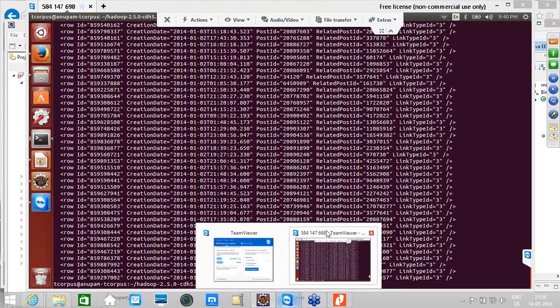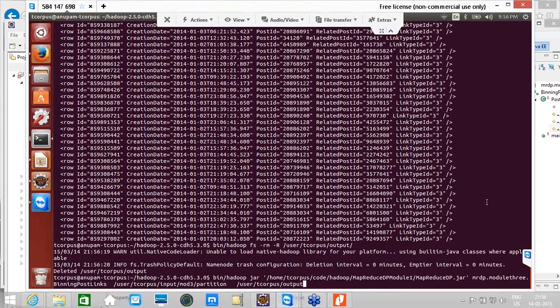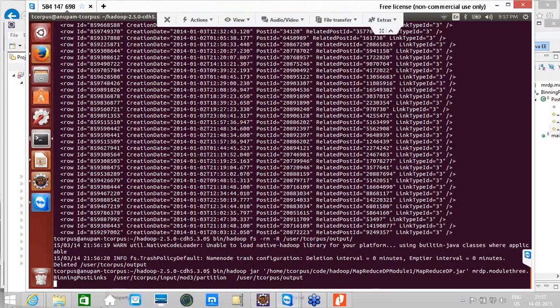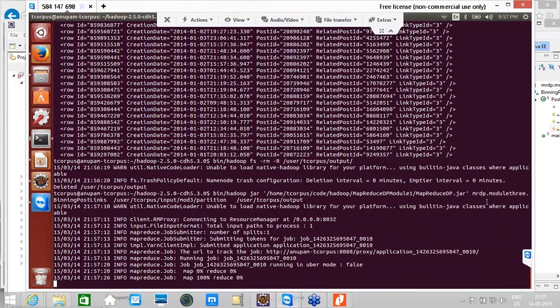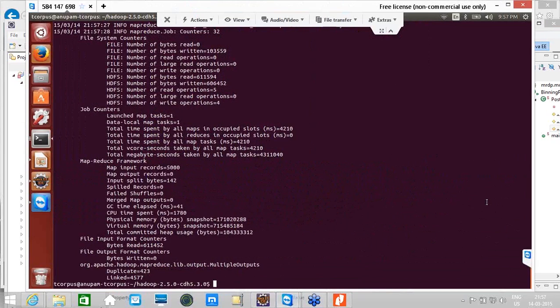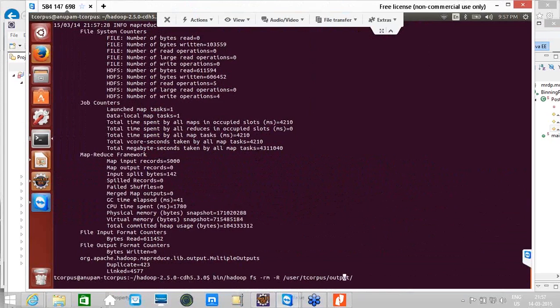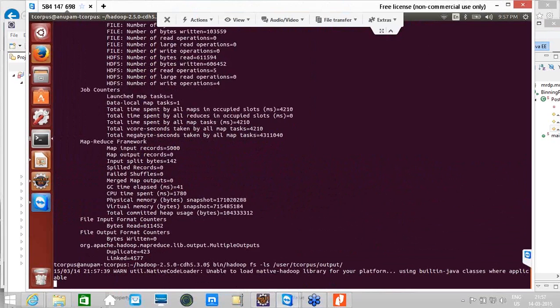Okay, so as far as the input location is concerned, this is the place where postlinks.xml is stored, and then this is the output location. So let's run this. Okay, let's check the output. Let's see what's there in the output directory.